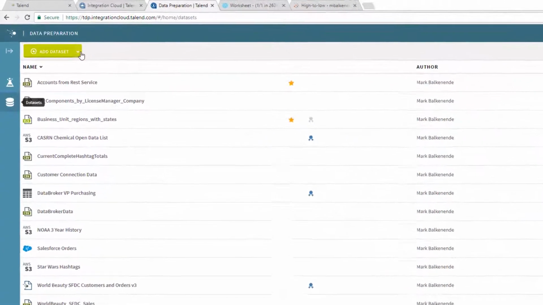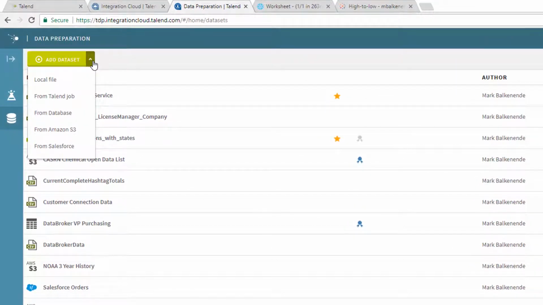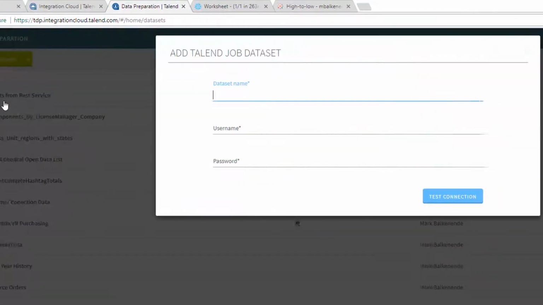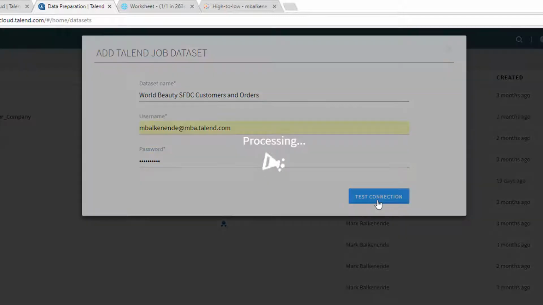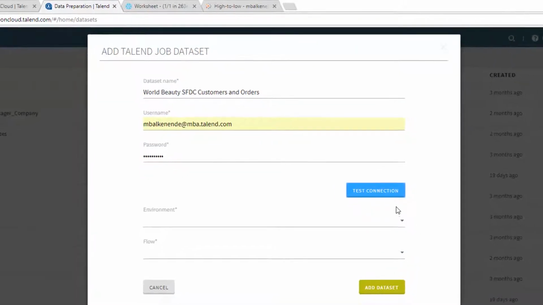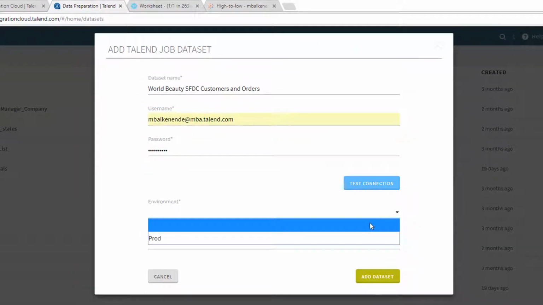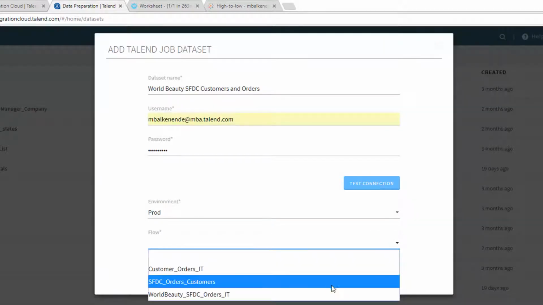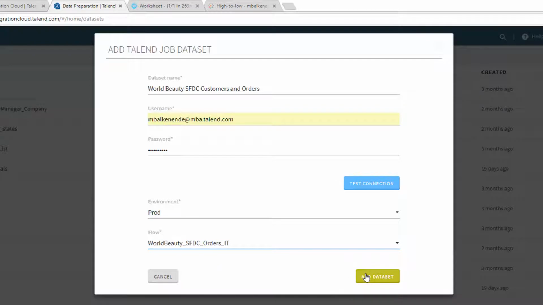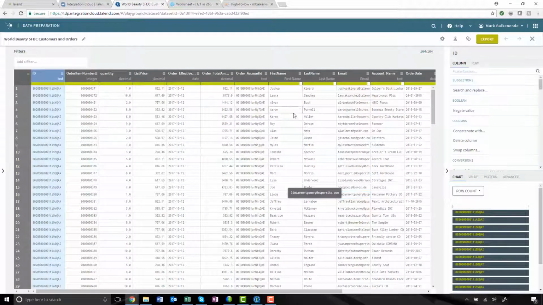I can create a new dataset by selecting the Add Dataset swivel arrow and then From Talend Job. I'll provide an appropriate name and then enter the same cloud credentials where my job was published. I'll test the connection. Great! Now I can choose from my list of available environments where live data jobs have been established. And I'll also select my flow from my data preparation processes. Finally, I can load the dataset.